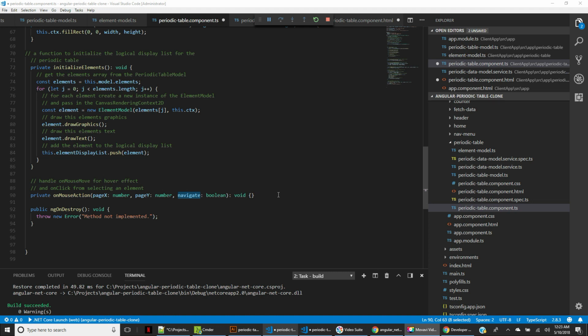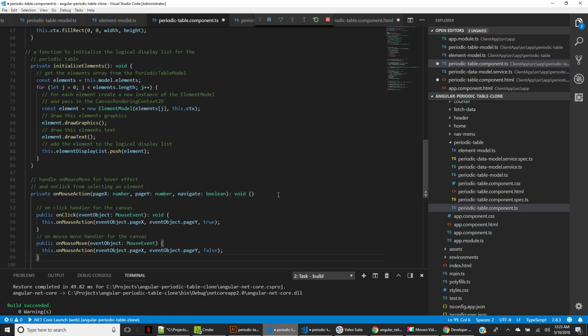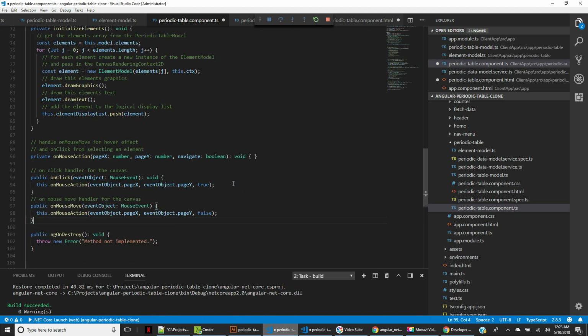So next we can add our event handlers for our events we just added to the HTML file. Our on-click handler will have an event object, and within the event object, the page X and page Y value and the navigate flag will be passed into our on-mouse action, and the same for our on-mouse move.